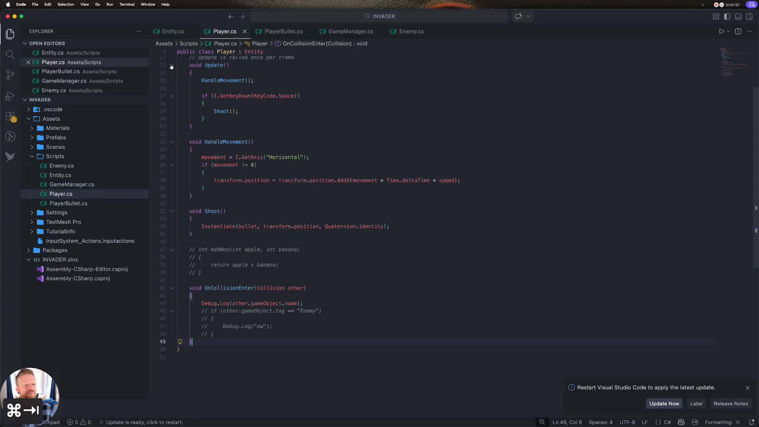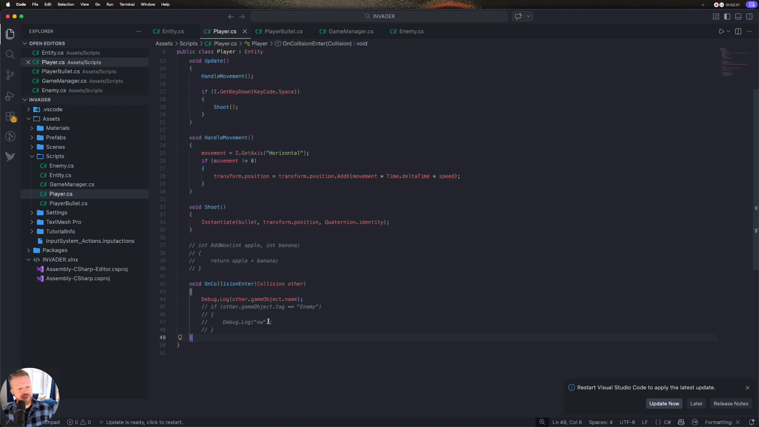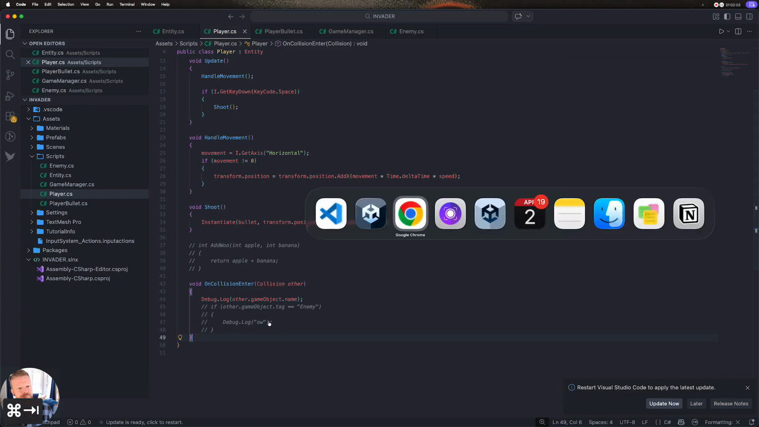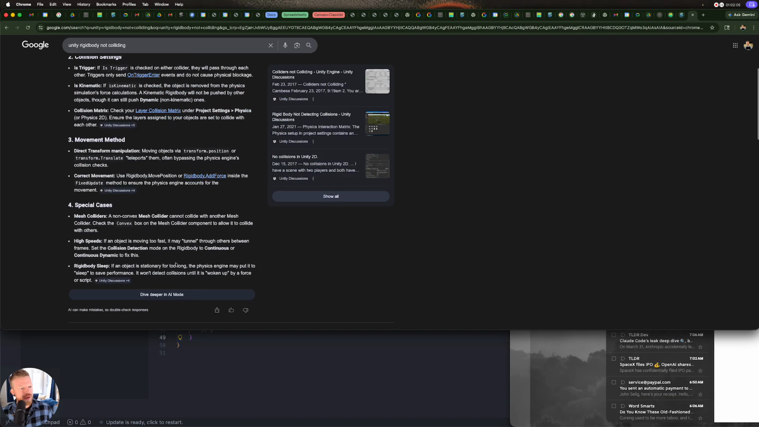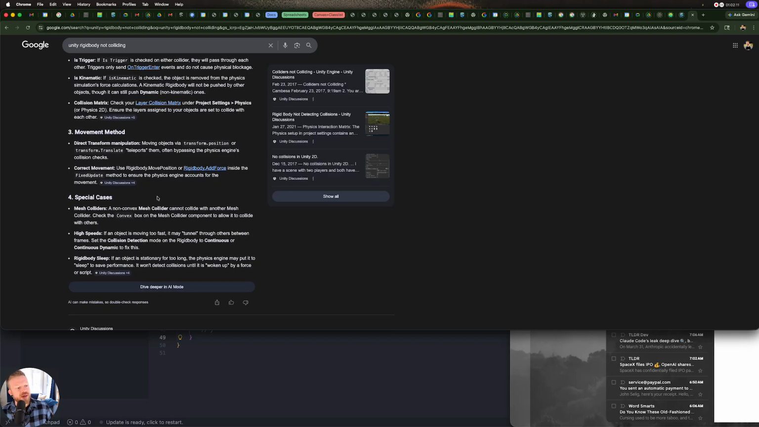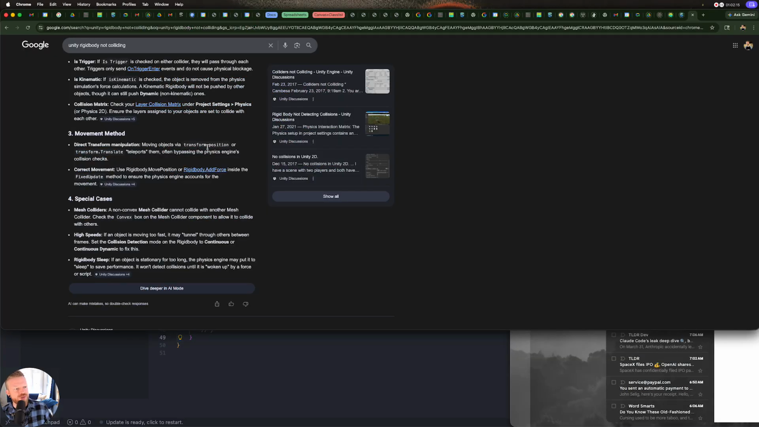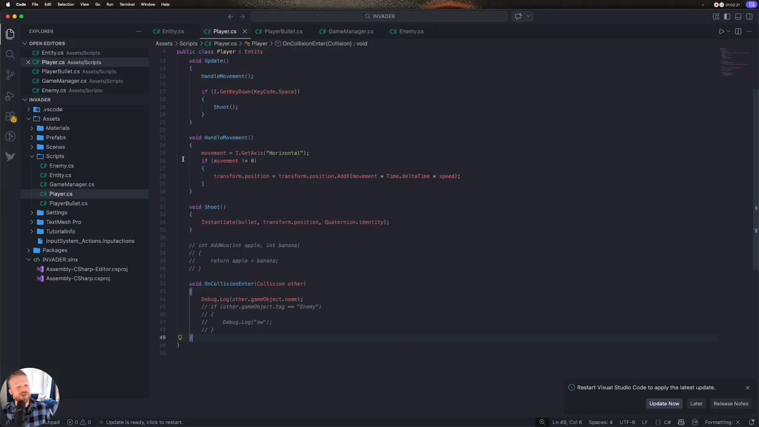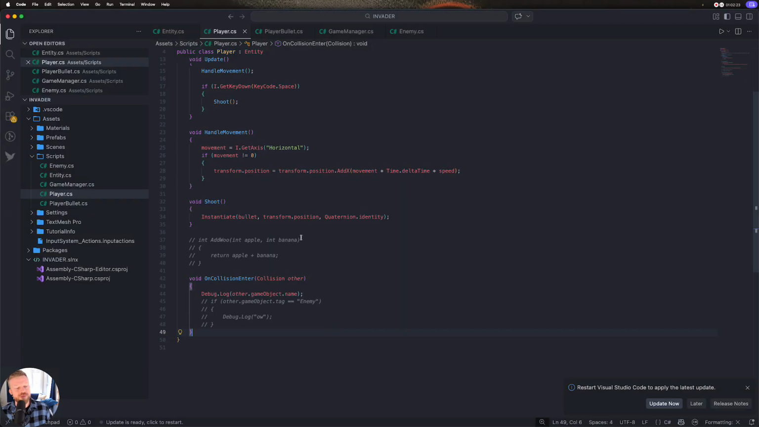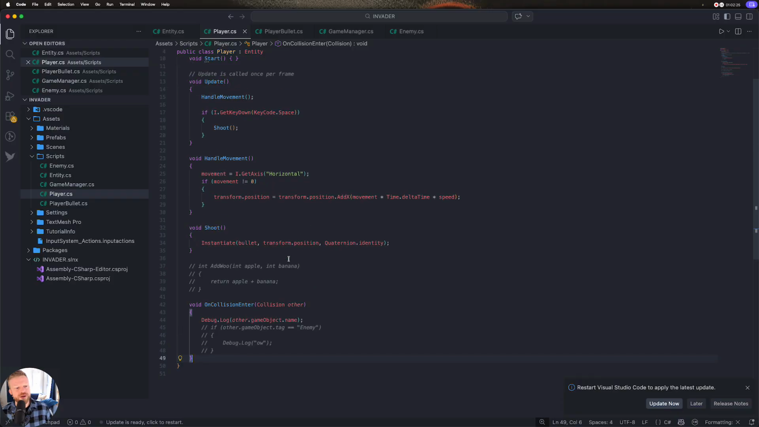On collision, enter. If we go to Google, yeah, it wants us to be using rigid body.move position. But the thing is, moving objects via transform.position teleports them, often bypassing the physics engine's checks. Yeah. Okay. But, you know, I don't think that's it.